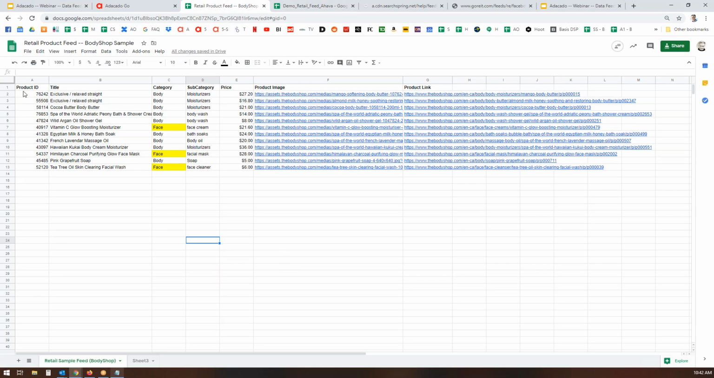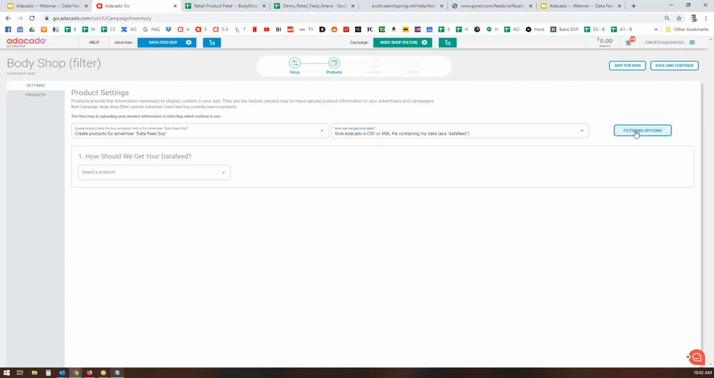In this example of this data feed that I have, here's a body shop's feed, just a sample feed, and this is just on a Google sheet, as you can see. You'll notice I highlighted 3 individual products. This is the category attribute, and 3 of these products are what are classified as face products, and the others are body products. So I think there's 12 in total, and 3 of which are face products. So in this scenario, we want to pretend that we only want to show face products in this campaign that we're about to create.